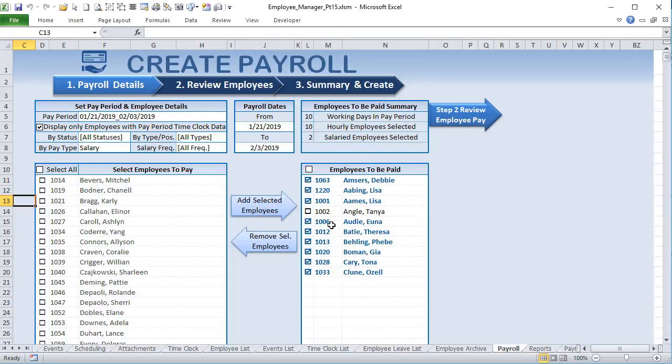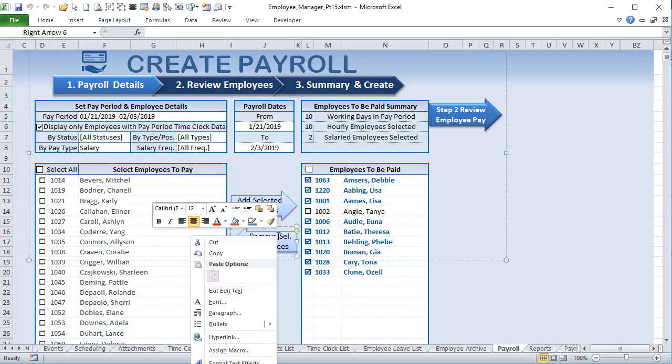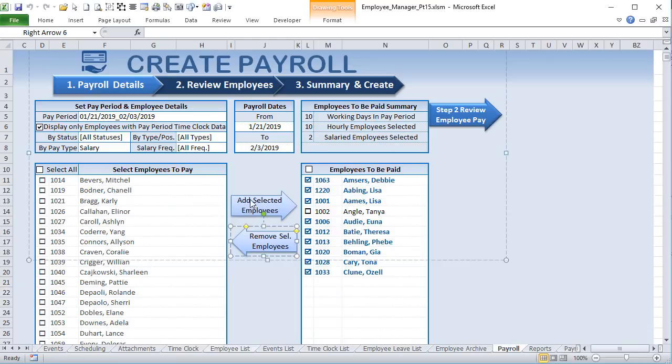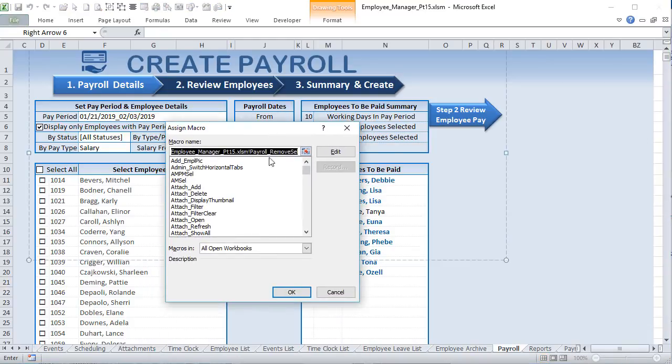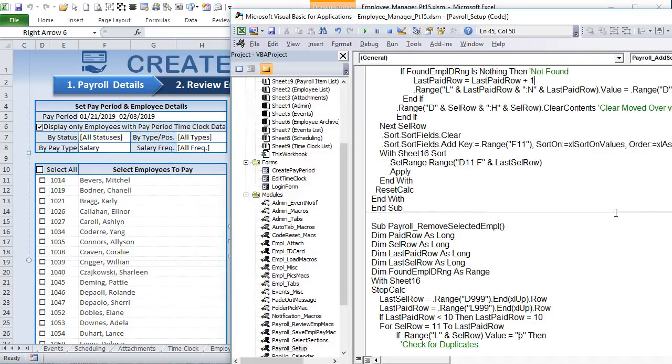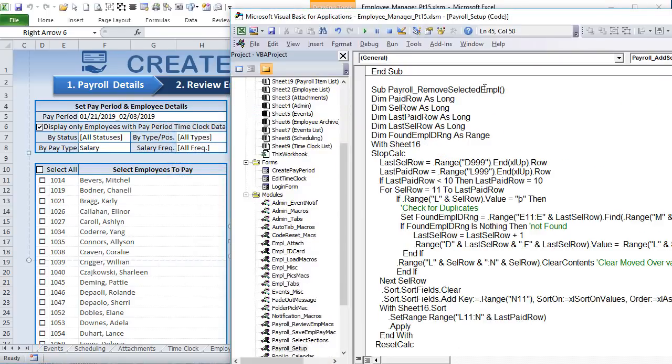Now we can do the same thing for this. So let's go bring those back over with another macro. Now we have remove selected item. So let's go ahead and take a look. If we assign that macro, it's already been assigned, we can see the macro that's been assigned. And this one's called Payroll remove select item employees. So let's take a look at that. Very, very similar. And that's here, remove selected employees.